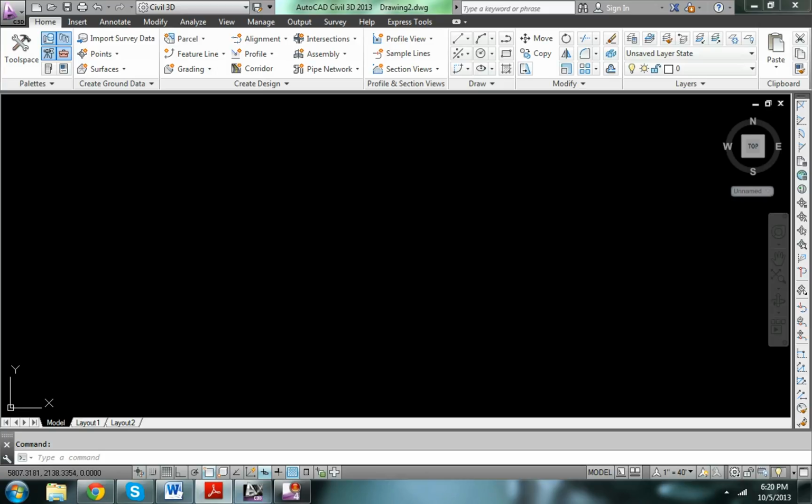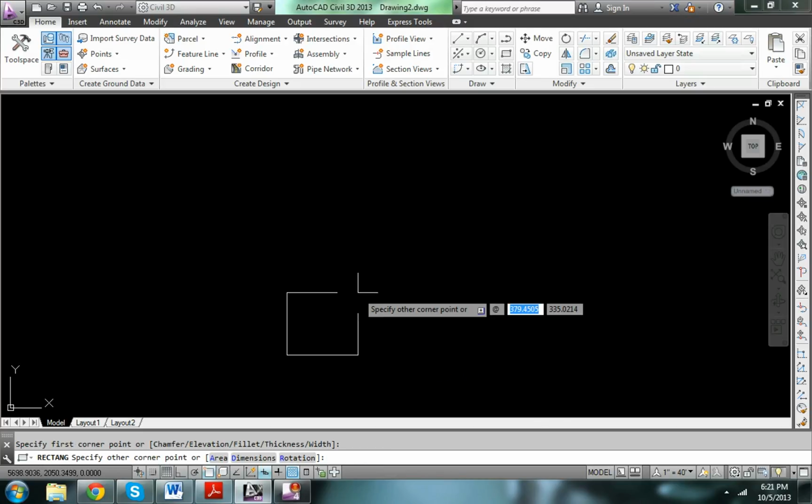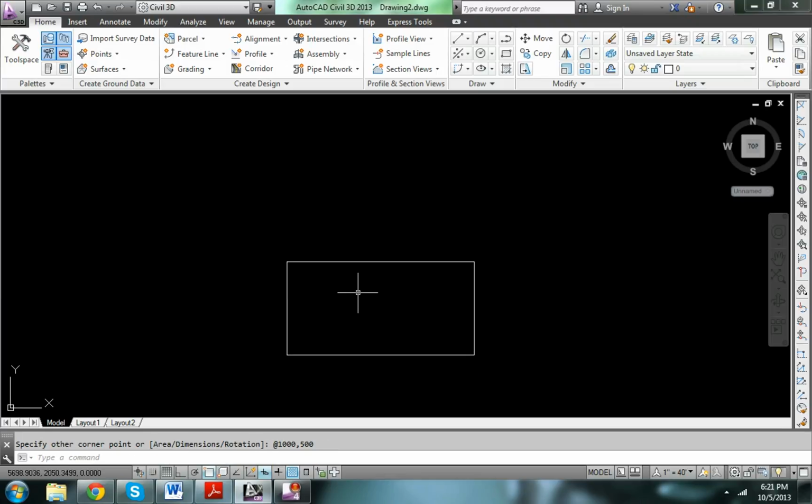The first thing it asks us to do is to open a drawing file. We're going to draw a rectangular property, 1,000 feet east-west and 500 feet north-south. I'm just going to put it anywhere. So rectangle at 1,000, 500. There we go.